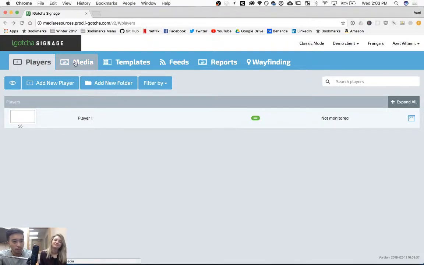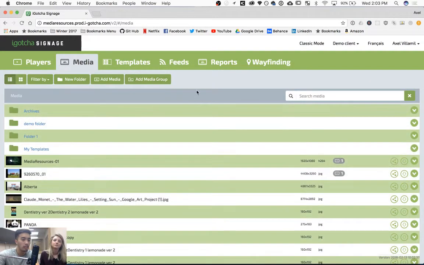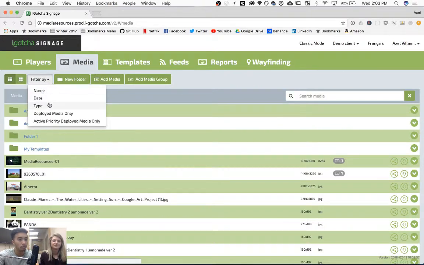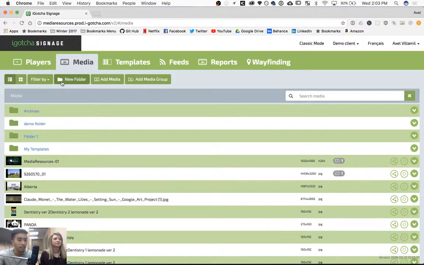Right here is the other tab. It's your Media tab, where you can store, upload, and add other media and organize it to what you'd like. There's different views, from a list view to a larger list view. You can also filter your view by name, date type, deployed media only, and active priority deployed media only. Beside that is a new folder. This folder is for organizing your media. Maybe you have certain people within the same AdSense, and you can put them in the same folder just so you can organize things properly.